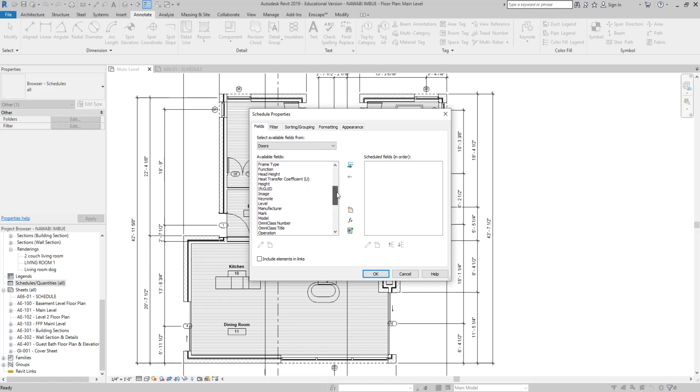So the first thing that I always put is the mark. So the mark is essentially that number. So if you see a 4 by your door, that's considered the mark. So I put that in first. So this is the order of how things will appear on your table. So mark will be number 1. It sounds like I'm talking about a person.